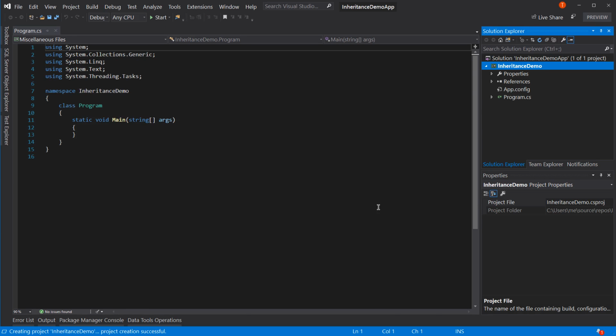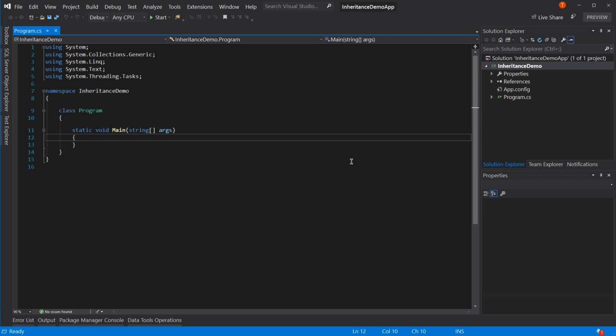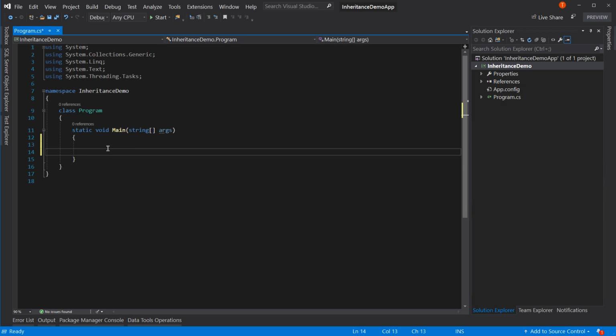Okay, once I hit Next, here we have our console application. So the first thing we'll do is add our Console.ReadLine at the end, like so. And now we're ready to start talking about inheritance.